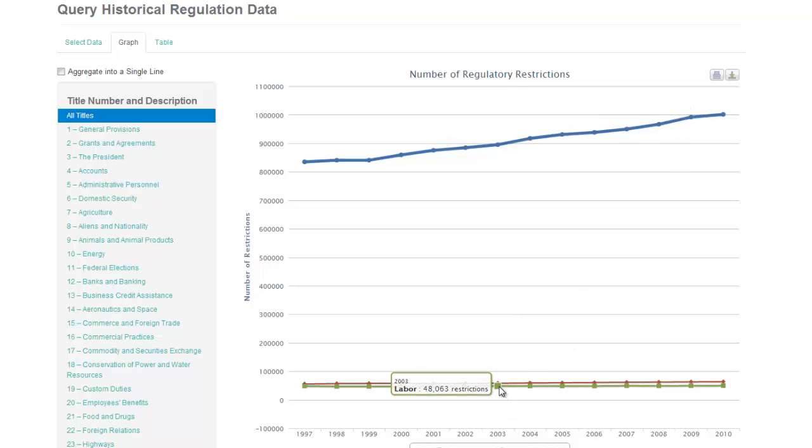Now we still have internal revenue and labor down here at the bottom. It's just been rescaled to accommodate for the huge size of the aggregate number of restrictions.